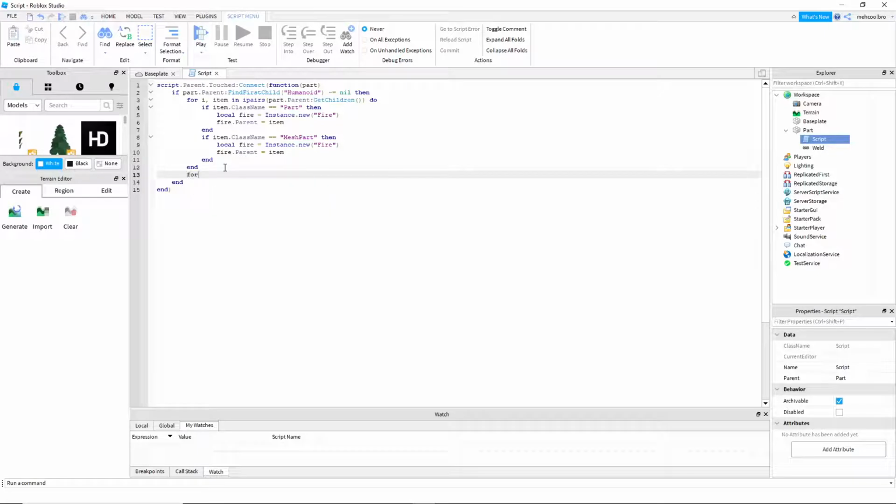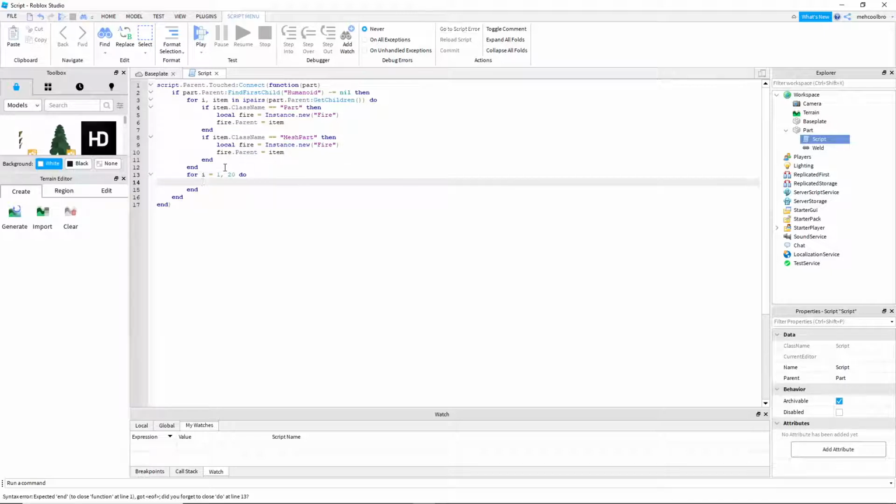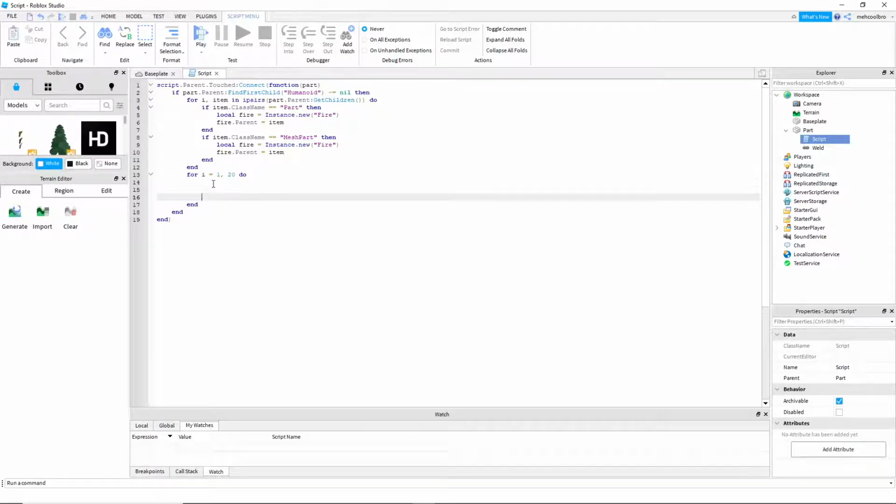What we'll do is for i equals 1, 20. The code inside of here will run 20 times because every time it runs, i will be 20 or under. It will stop running once i is above 20. At the end of every run through, this for loop will increase i by 1. Therefore, we will run this code 20 times.